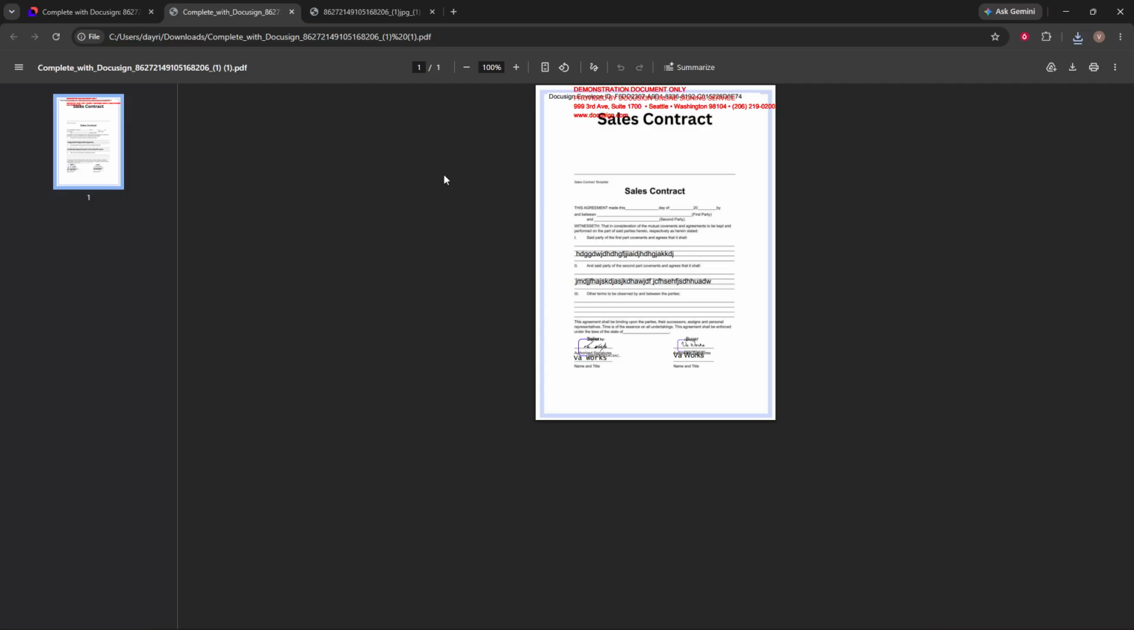Finally, open the saved PDF from the folder you selected to verify that it was saved successfully. This last check ensures the file opens properly and is stored exactly where you want it.